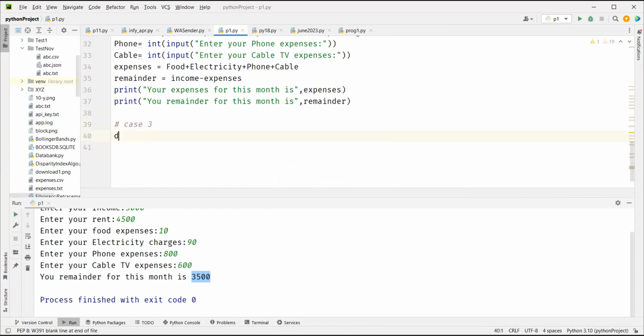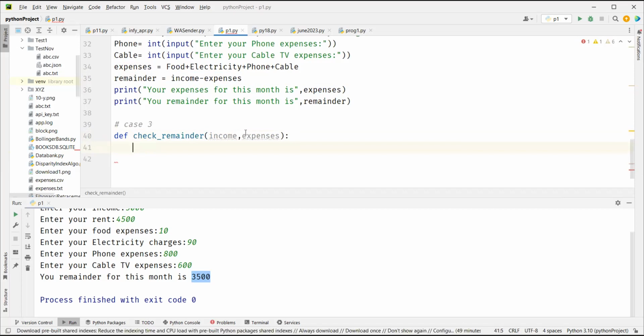So I'll write a function def check_income or check_remainder or something. Here I will only pass income and expenses. So I'm passing 2 parameters, income and expenses, and I'm going to check. There are multiple ways. First you calculate remainder. Remainder equal to income minus expenses.